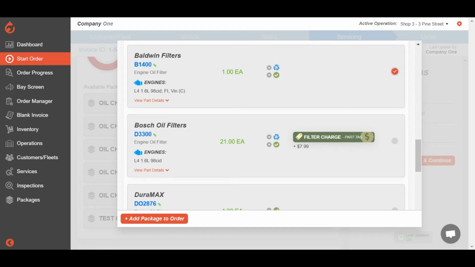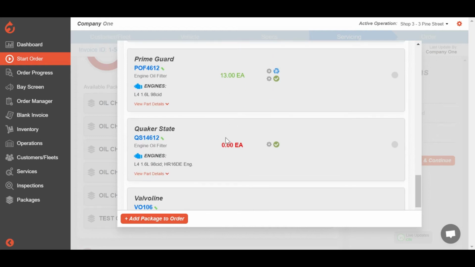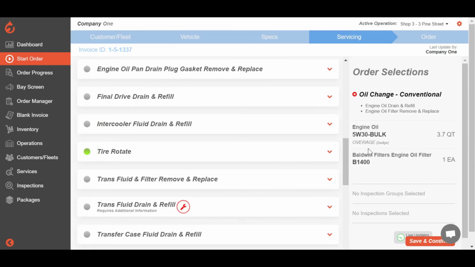You can also see your in stocks. So it shows that I have one of these items. If I didn't have enough, it would show up in red like this, like the Quaker steak I'm out of stock on, for example. So I'm going to add this to the order. And on the right, you'll see the order is being built out. So here is my oil change package, as well as the fluids and filter being used in the service.